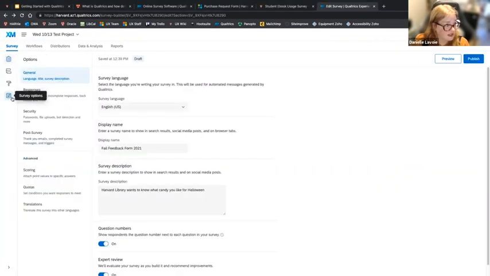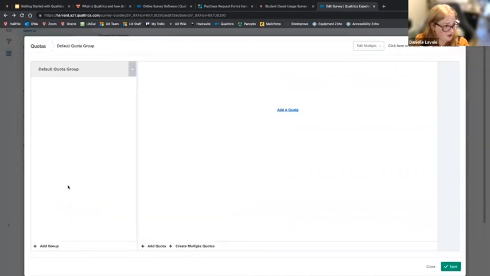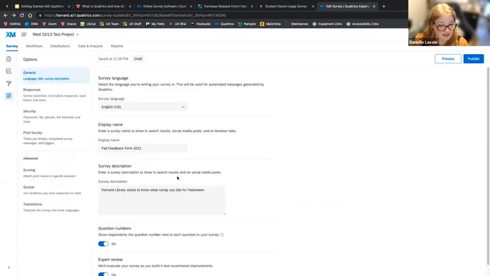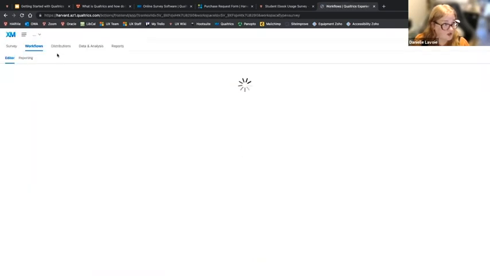What else? Go back here. Quotas, if you only want like 100 people to fill this out and that's it, you can set the quota for it. And translation, if you want to translate it into other languages. I'm going to quickly just go over these other tabs. I'm not going to get too into how these work.